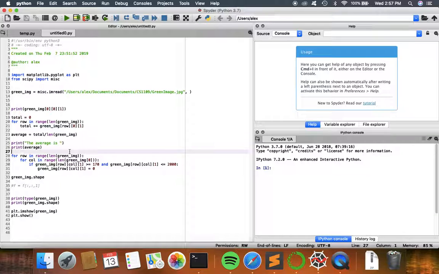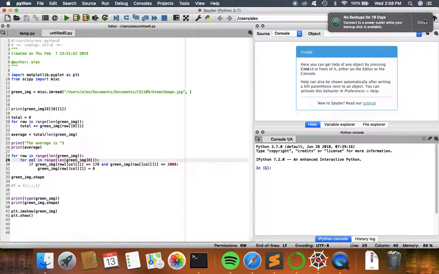For the actual steps, it's with these two for loops. For every pixel that's in the row, going row-wise, and then for every pixel, we're going to go through every column. So then we do that.